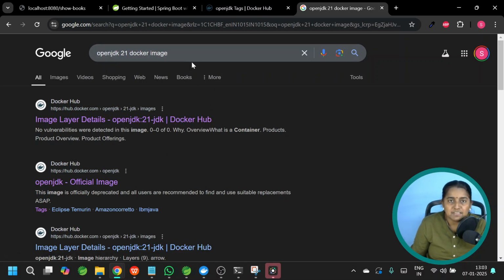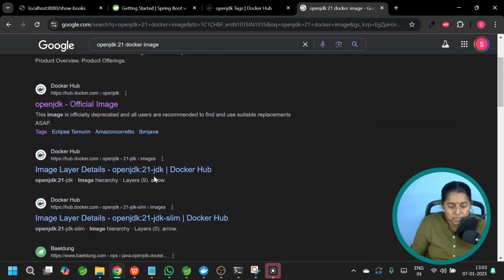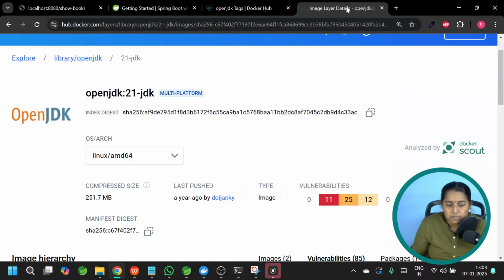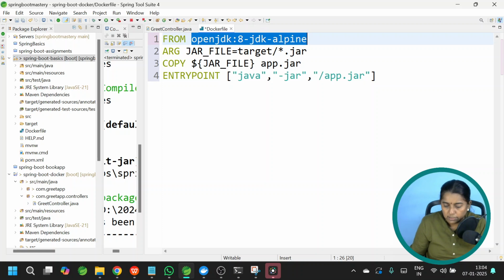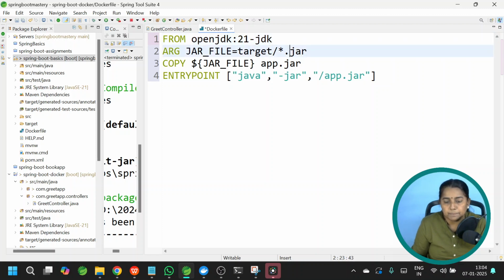The moment I gave the search, automatically I am getting an image. OpenJDK:21-JDK. Let me click on this. OpenJDK. This is the image. So let me copy this. Now go to Spring Tool Suite. Instead of OpenJDK 8, we will be using OpenJDK:21-JDK. Okay, I don't need the next line.